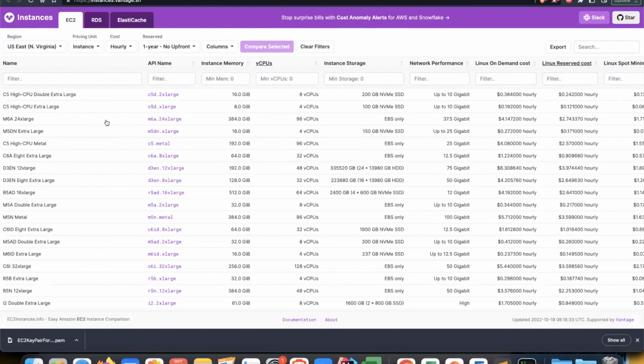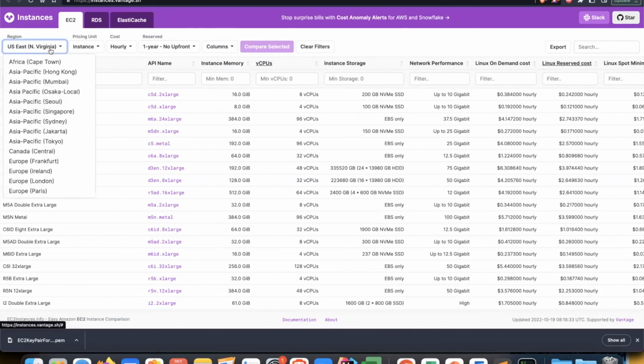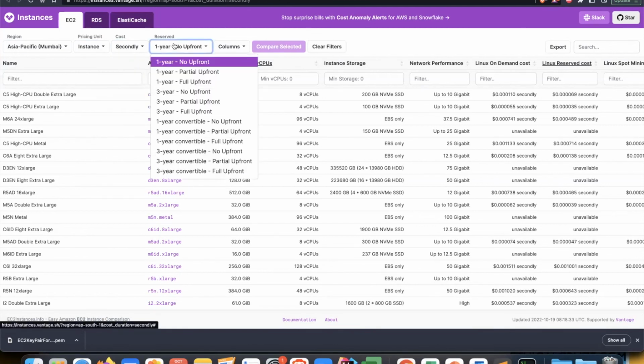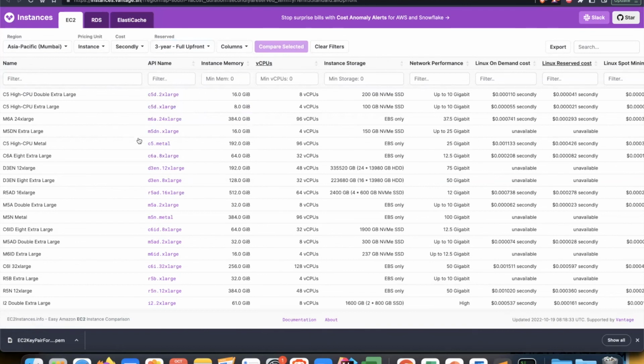Here you can see you have different filters. You can select by region, pricing unit, cost, reserved, and so on. Let's suppose I select this Asia Pacific region. My pricing unit, I'm keeping it as instance. Cost, I'm keeping it as secondly. Then I'm making it reserved for, let's suppose, 3 years, and I'm doing the payment as full upfront. Now it will give me the list of all the available EC2 instance types.